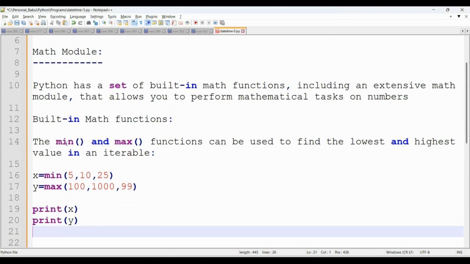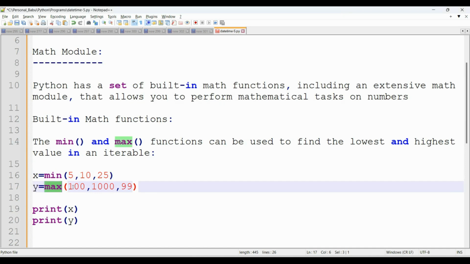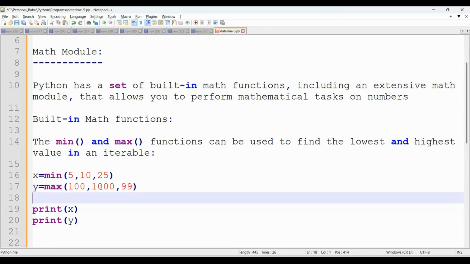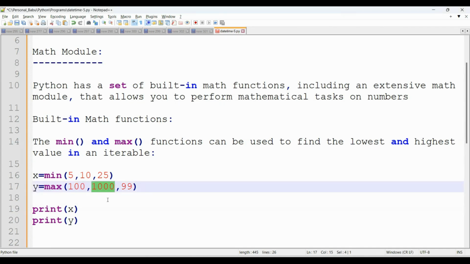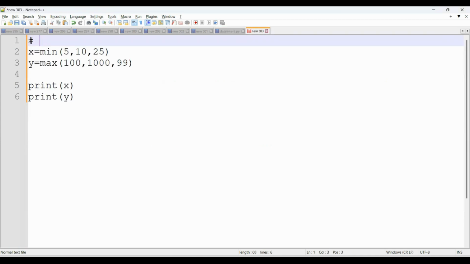If you take this minimum function, out of these three values it has to find the minimum value. In this case, 5 needs to be printed. And for the max function, in this function call three values are there, 100, 0, 999. What is the maximum value? 1000, so 1000 needs to be printed. We'll test this one. These are the inbuilt math functions for minimum and maximum.